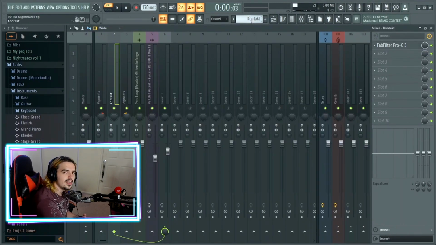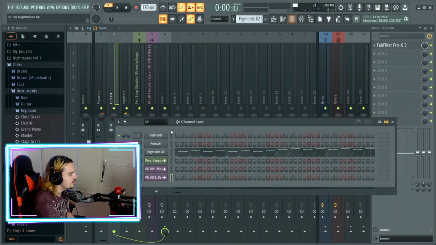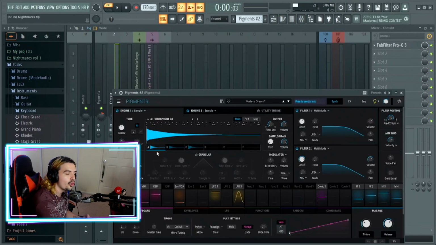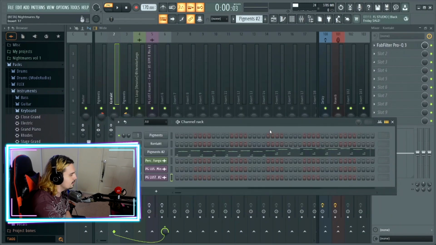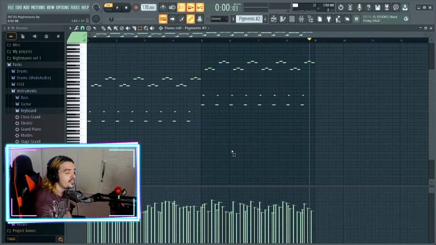Going on to the next element, comes in from Pigments yet again, and this one is one of my go-to sounds for any sort of sample. Doesn't matter if it's dark, lo-fi, I use this preset a lot, and this one is the Mallet's Dream. Now the pattern with this one, we're copying the exact same pattern from the first instance of Pigments, and in context, it sounds like so.